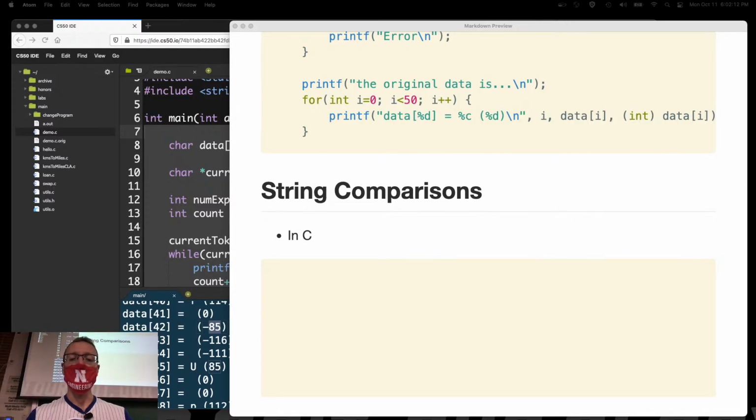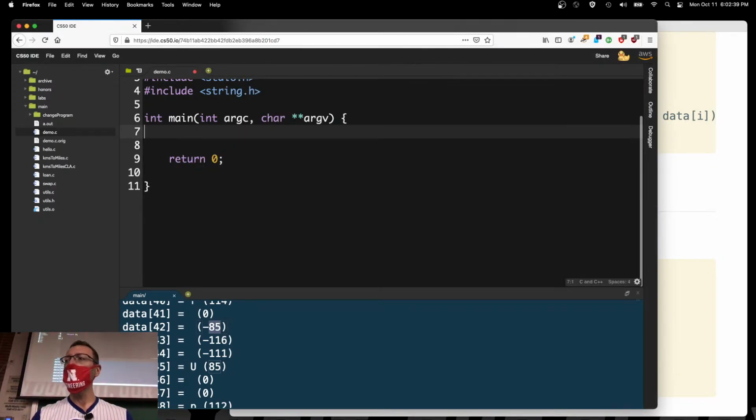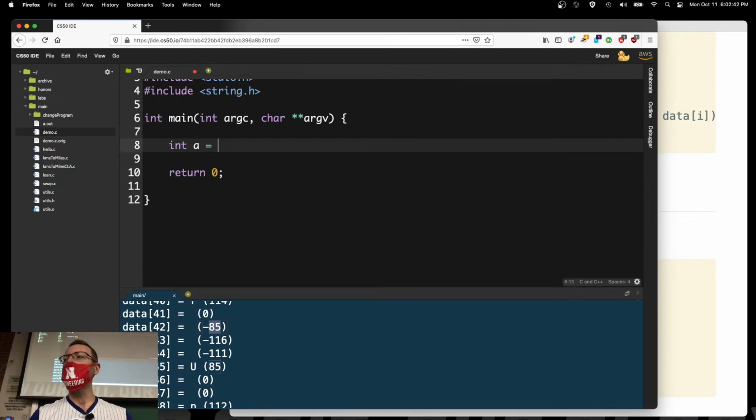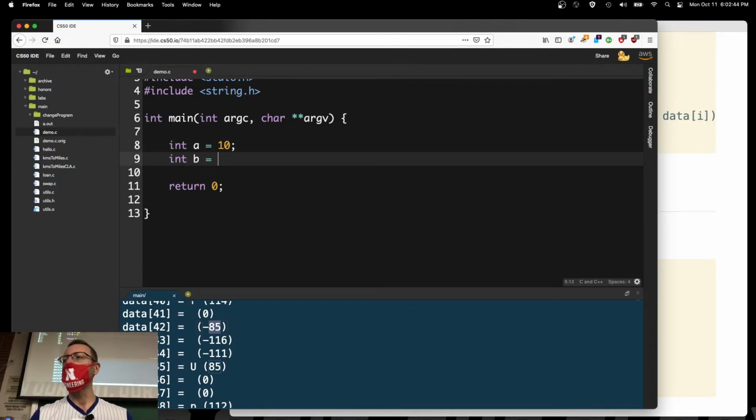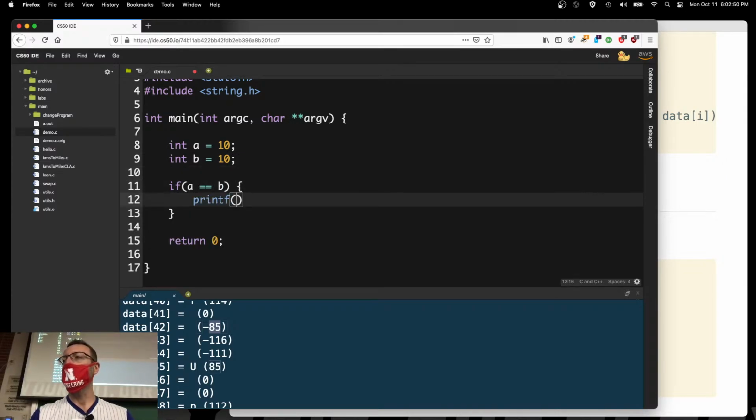So in C, strcmp is used to compare the contents of two strings. And this is going to come in later on when we start doing searching and sorting. This is a comparison function. It has a contract, basically. And why do you have to even use this function to begin with? For integers, you can use the equals equals operator, right? Int a is equal to 10, int b is equal to 10, and we could go if a is equal to b, printf equal.